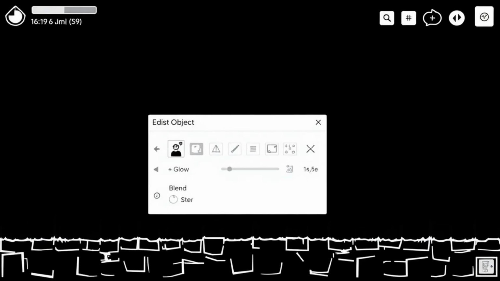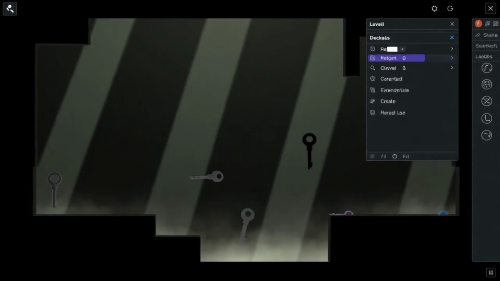Next step is add a subtle glow effect and use the blend mode settings to create that atmospheric Limbo aesthetic. Next step is duplicate and place your Limbo style keys throughout the level with shadow effects for depth.